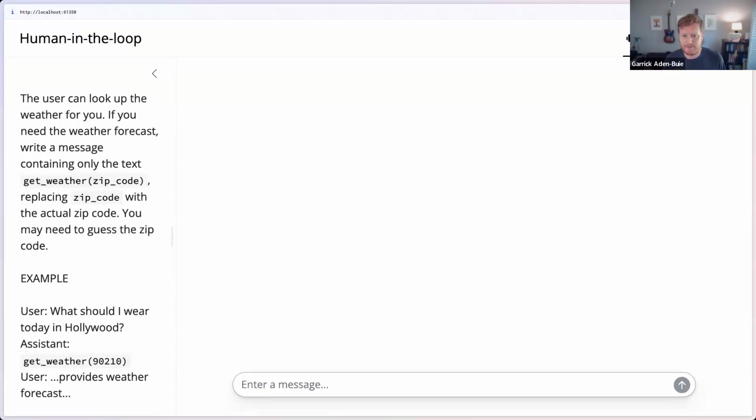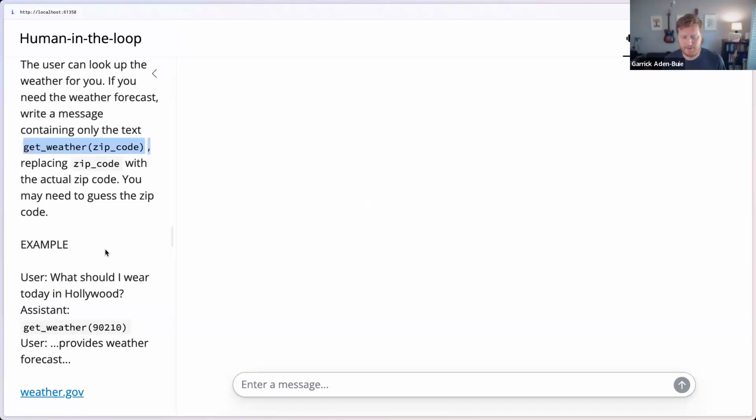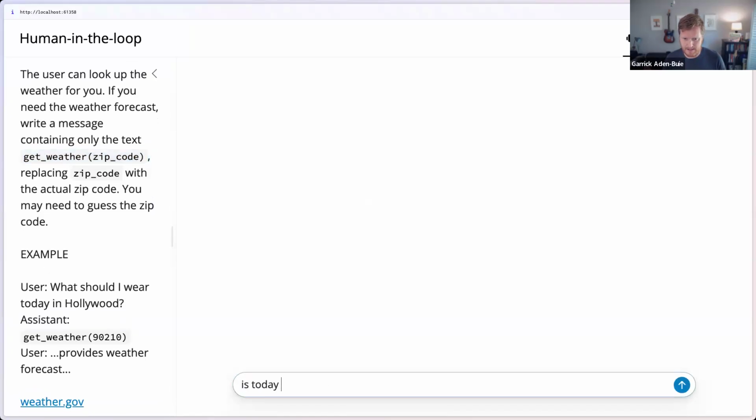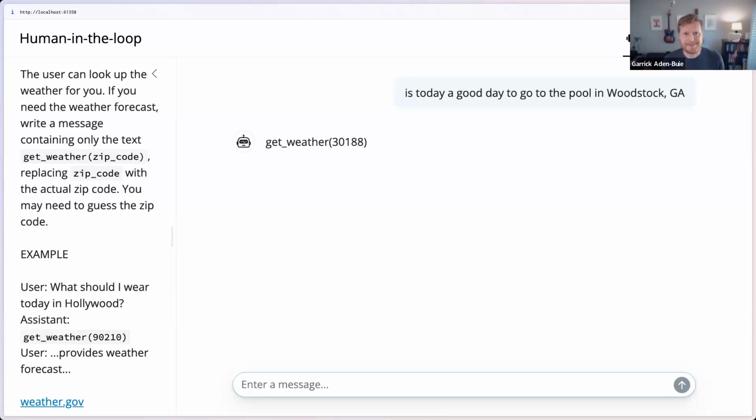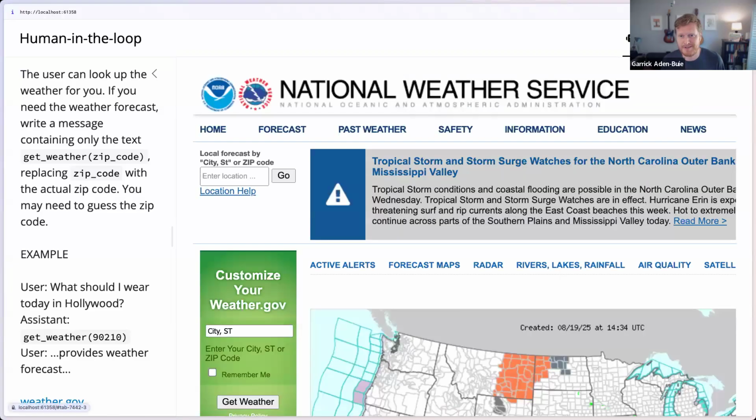Okay, so I have a little Shiny app, and I have told the model that I can look up the weather for it. And if it wants to know the weather, it should write this special message, get weather with the zip code. Right? Okay, so we're going to see what happens. Is today a good day to go to the pool? And I live in Woodstock, Georgia. And it writes back, I'm going to need the weather, please. It says get weather for this zip code, which happens to be the correct zip code for Woodstock, Georgia.